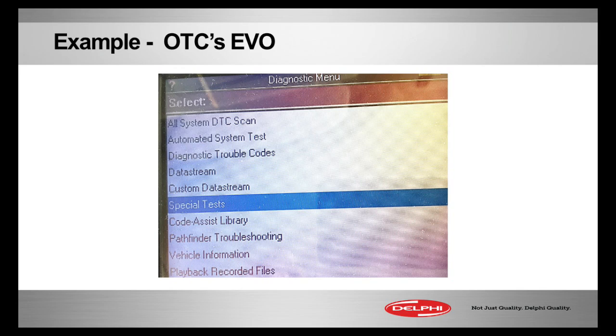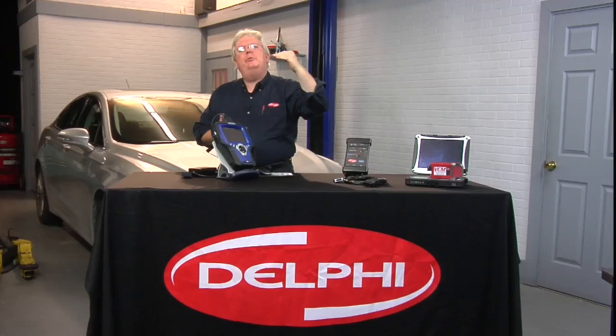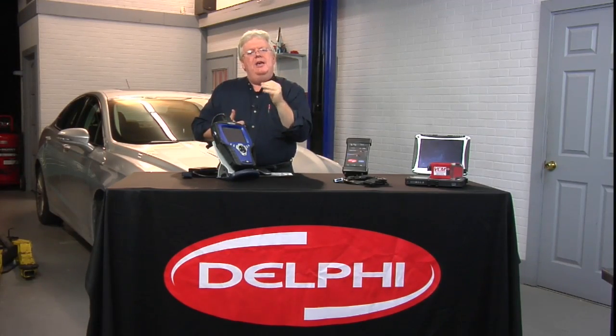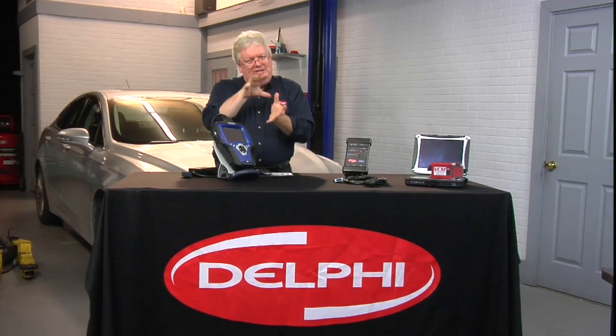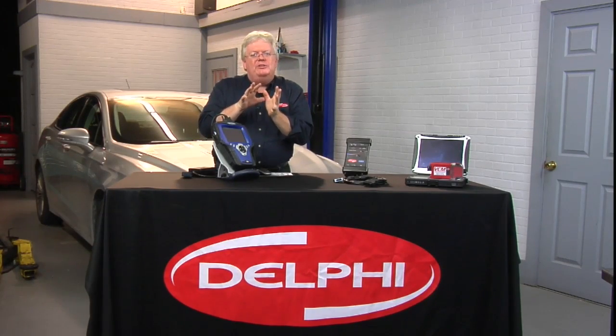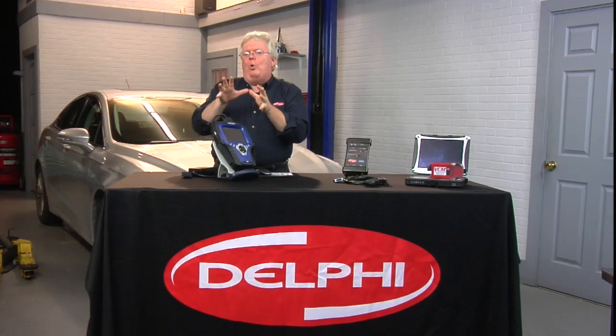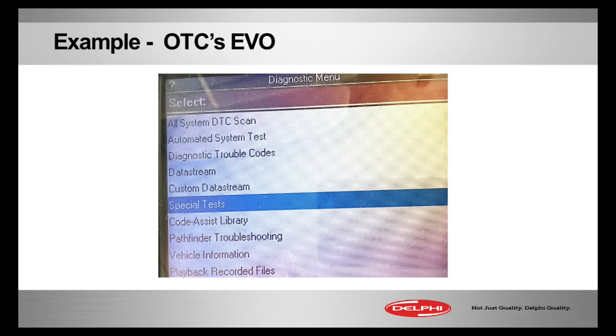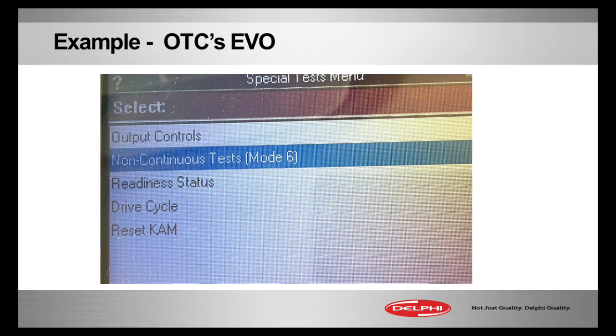OEM enhanced powertrain. Build the vehicle up as if you're going to see all those 100 or 200 or 300 data PIDs. And when you build the vehicle up in enhanced powertrain, find the general main menu. That's typically where you'll start. And then look for something like special test or non-continuous monitors, it might say. In the case here, we see special test. We click on it, hit enter, and then we see non-continuous test, in parentheses, mode 6. That's what we're after.